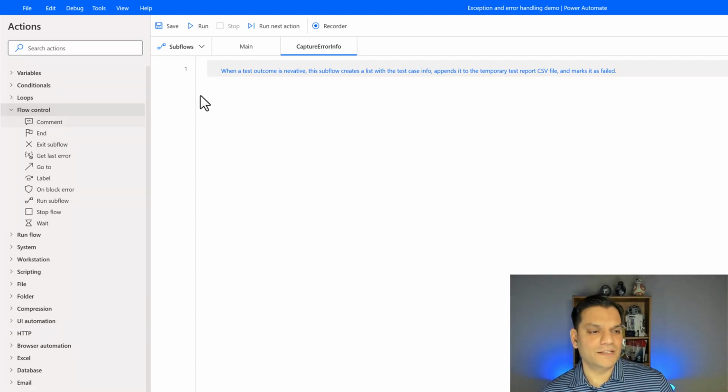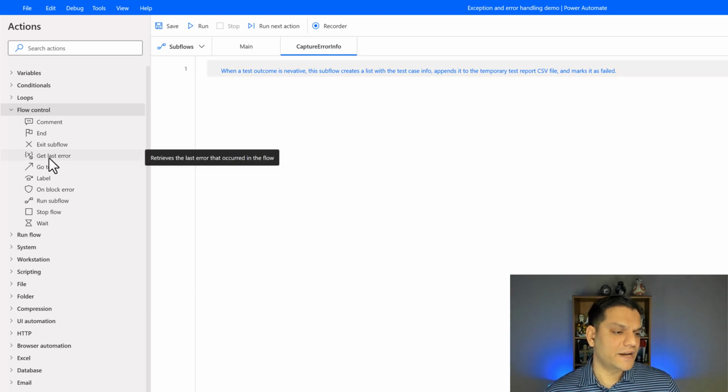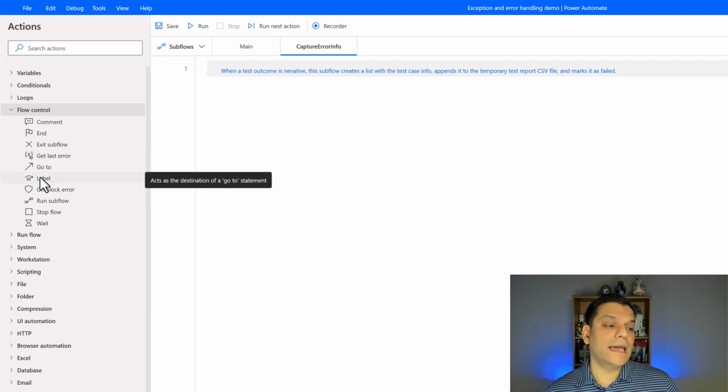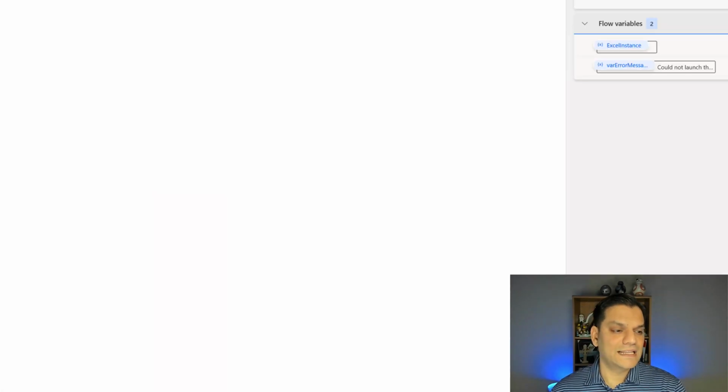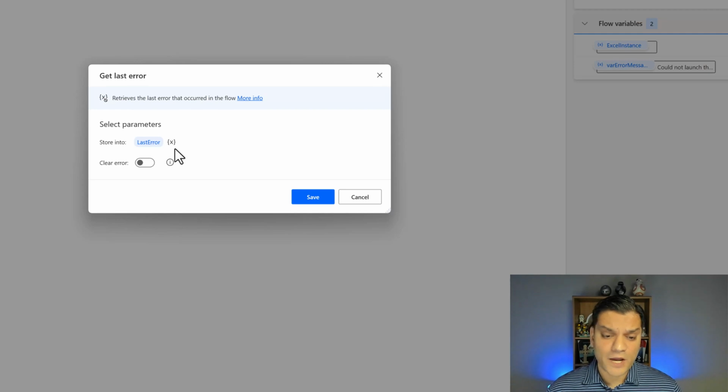First of all, the comment. The comment is what we just added. Then there is a way for ending it, exit a flow, all that. But here, you see that there is something called get last error, on block error, and even the label. Keep that label in the back of your mind. We're going to revisit this in just a few minutes. But right now, this is what I want. Get last error. So I'll drag it, drop it over here. Everything looks good for now. It also went ahead and generated its own variable, so I like it. I'll click on save for now.